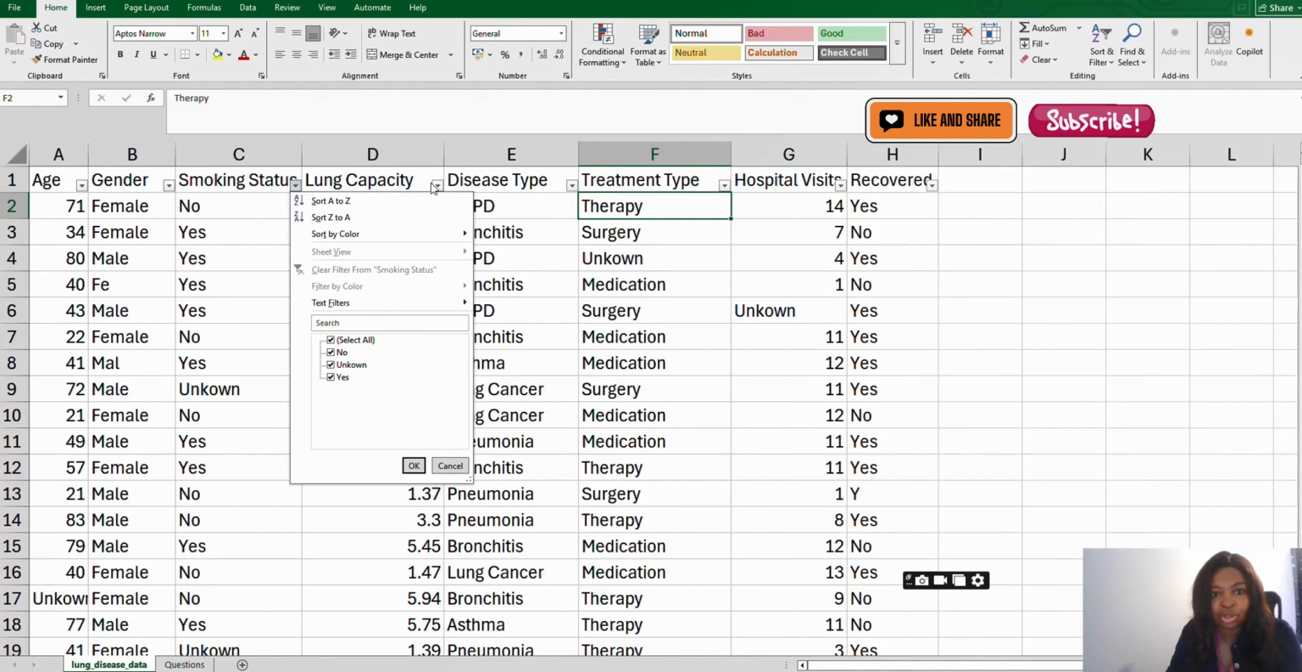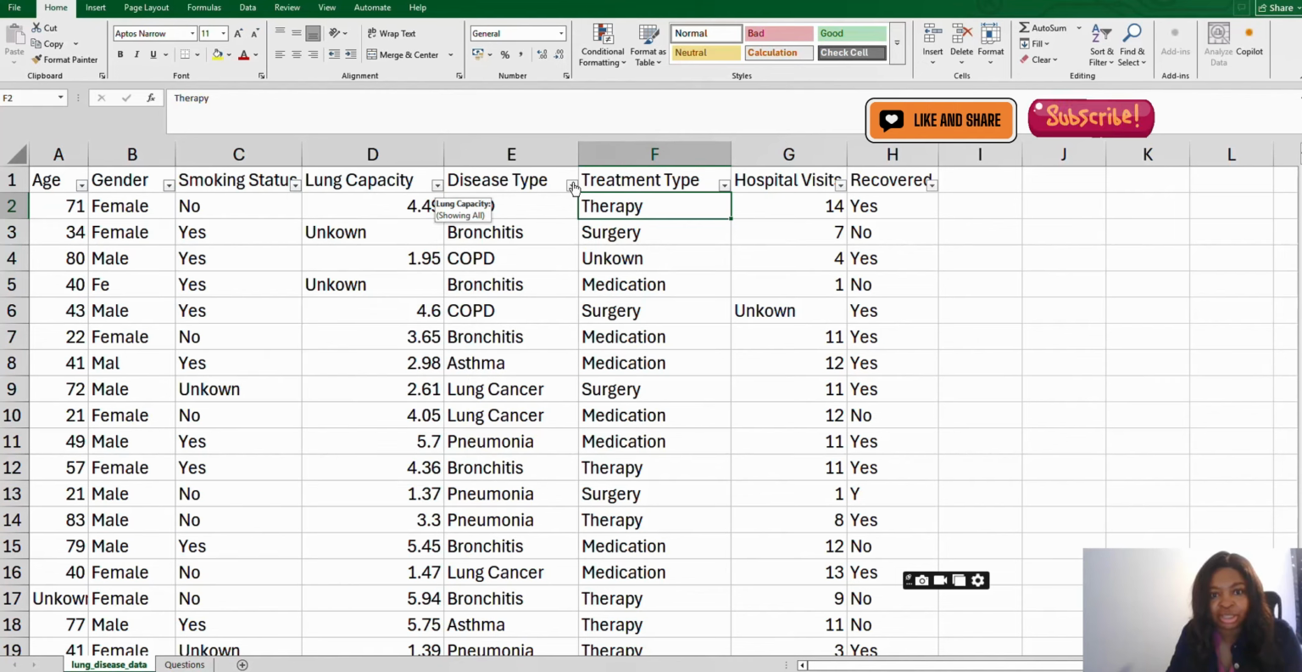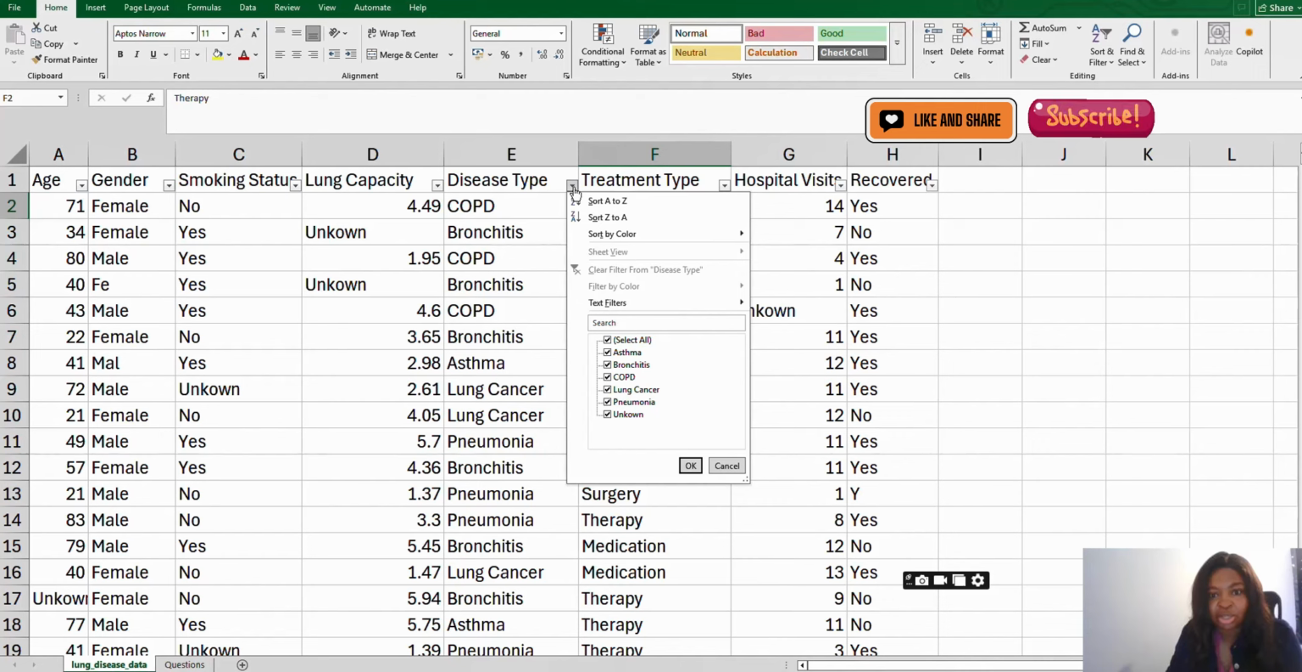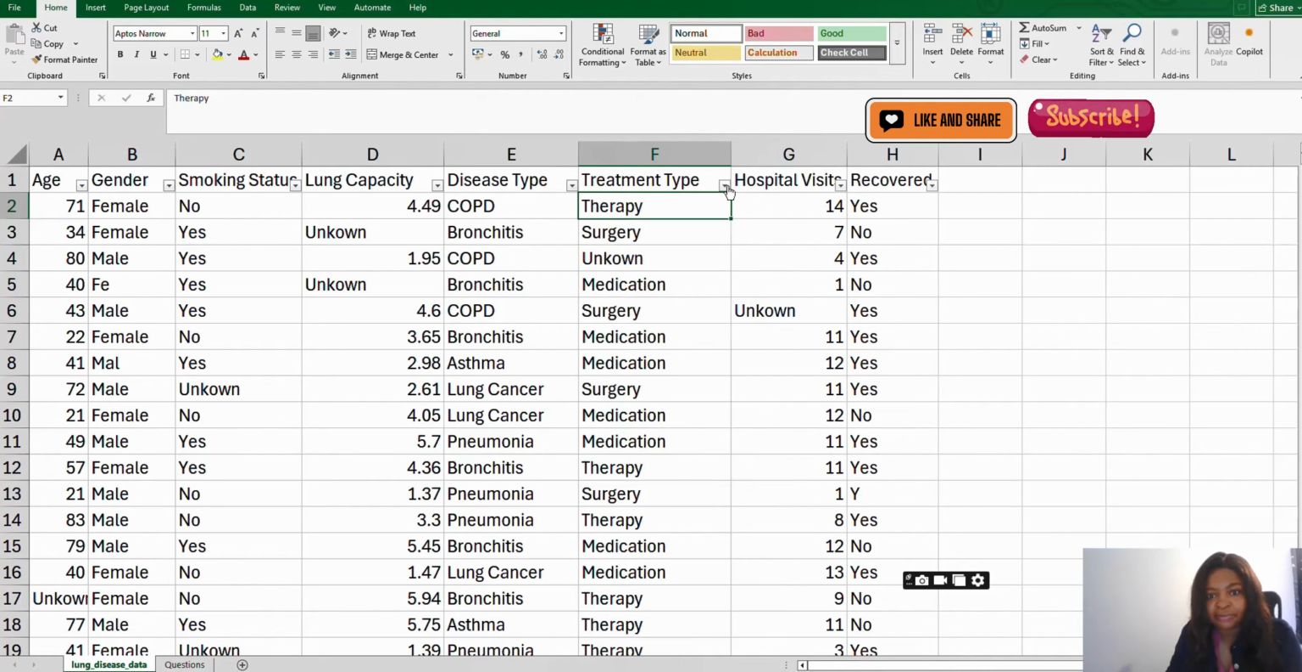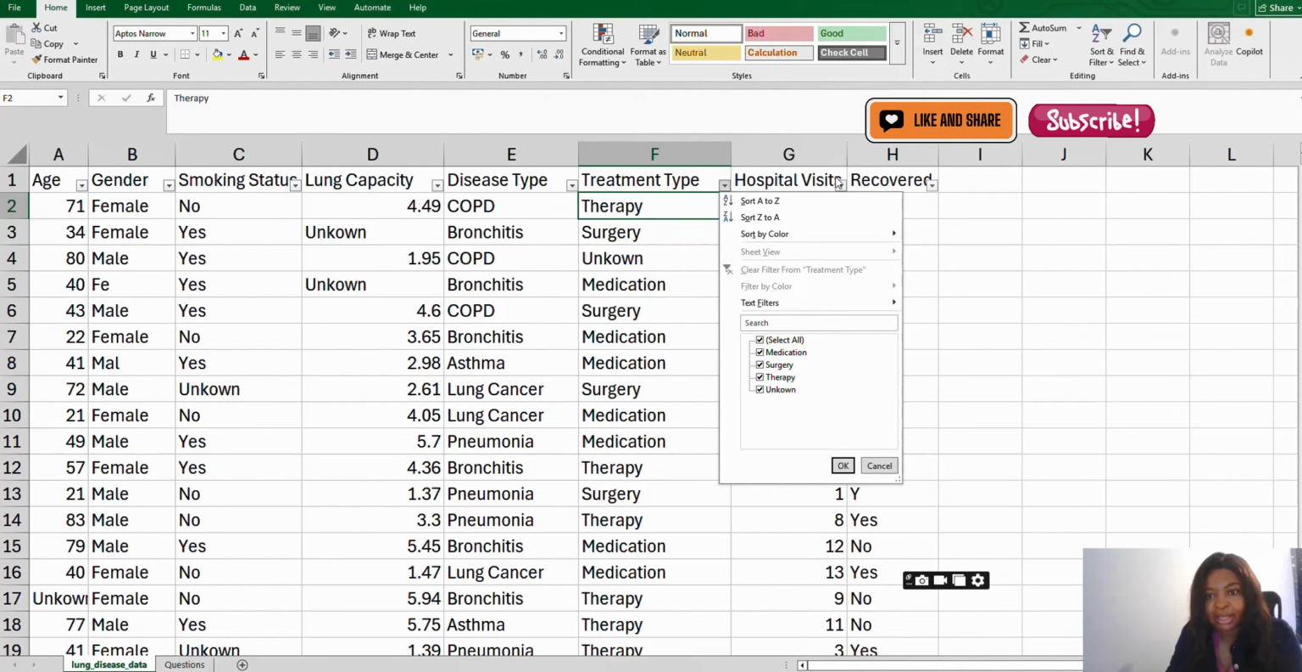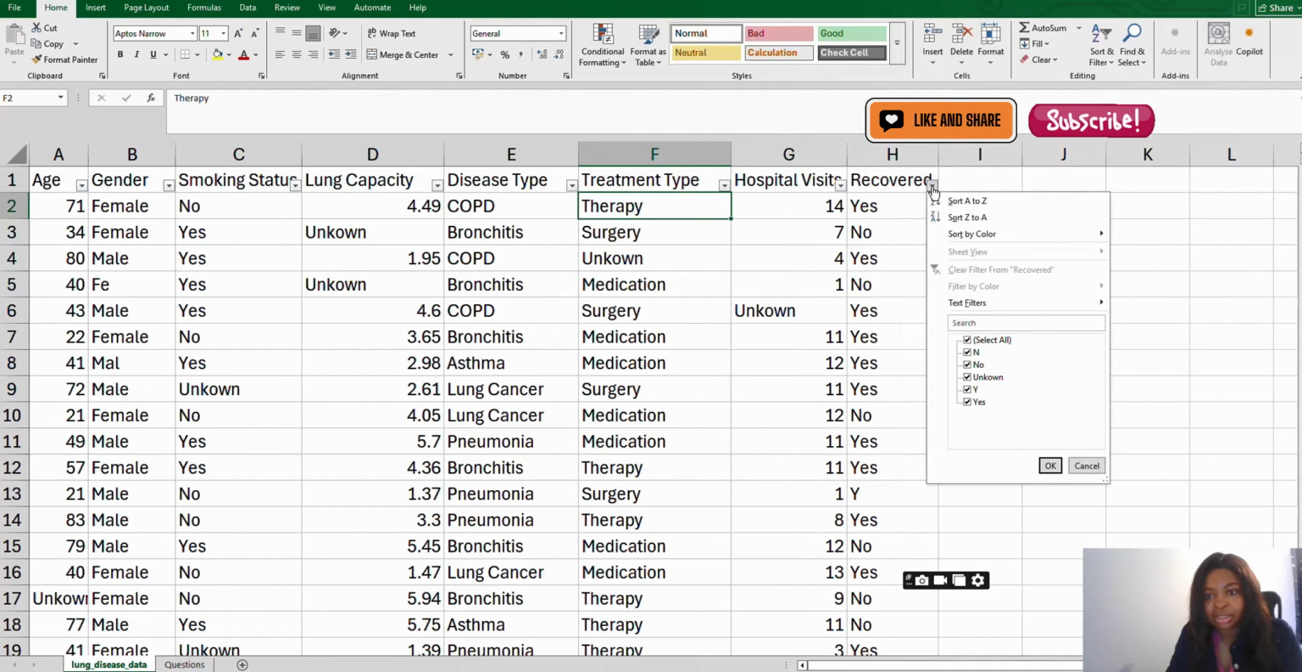Okay, your column C is fine. Check column D. Column D is in numbers. Column E, it's fine. Column F is fine. They are all spelled correctly. And column H is fine.